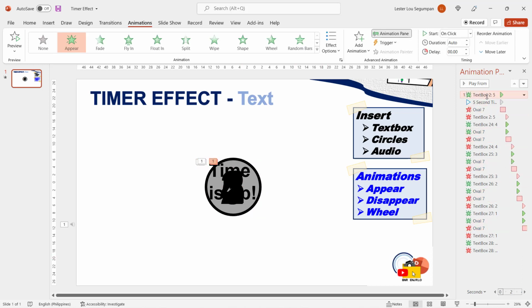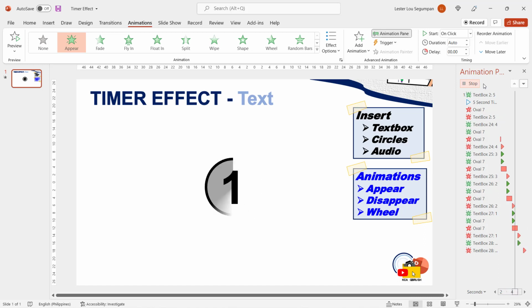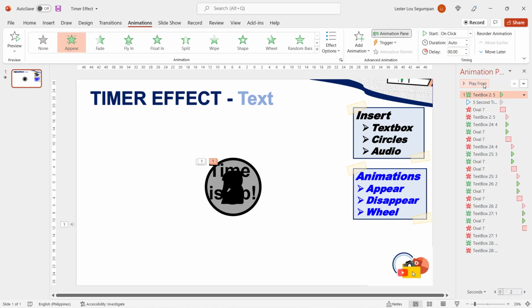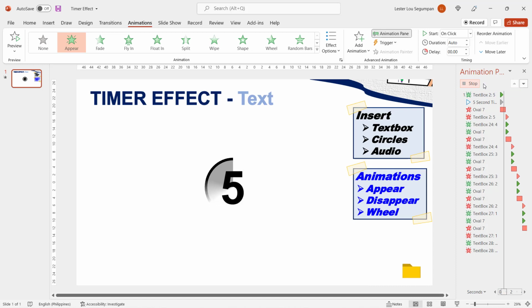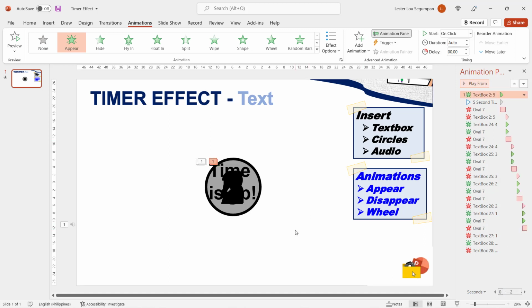So click the first animation and play it from the beginning. Of course, there's no more circle when time is up, as it's no longer a number. So let's do it again. Again, play from the beginning. That is it for the timer effect.